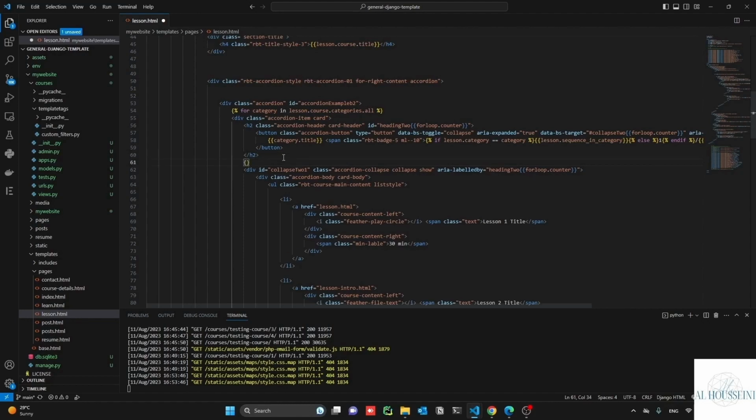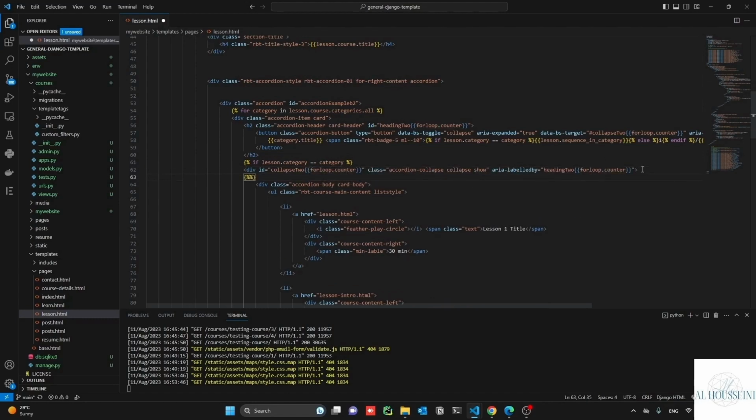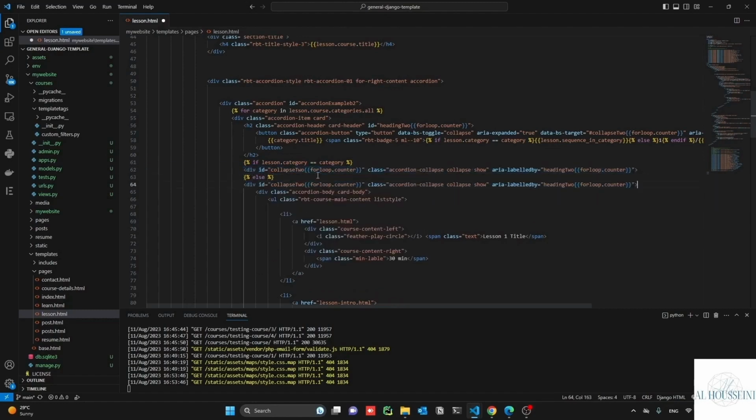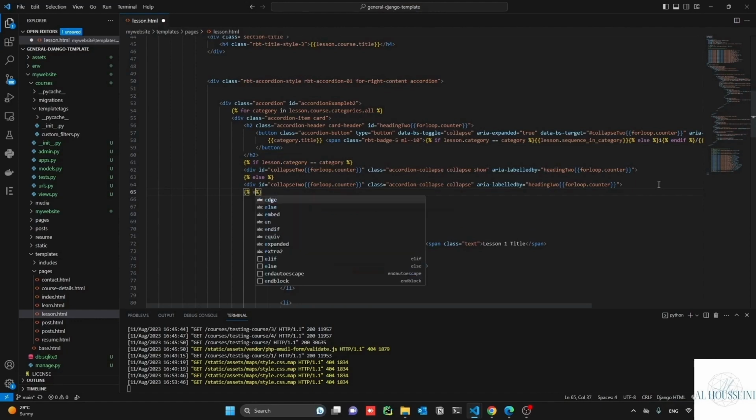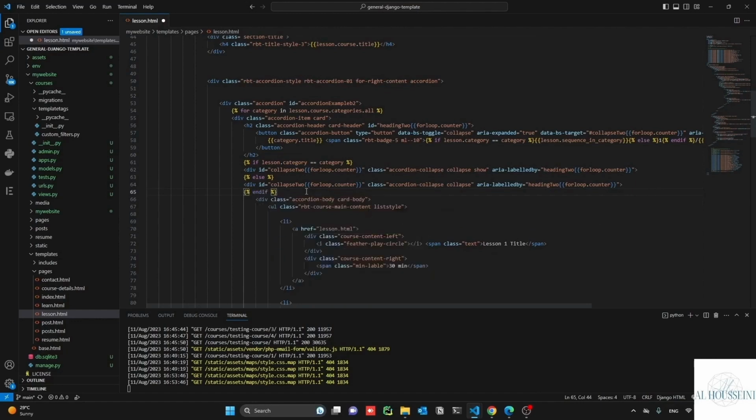To do that, I have to create an if condition. If lesson.category equals category, then please use the div collapse with show. I think I copied it so I can use it directly. And else, if it is not the case, it's the same, but without the word show. So it's totally the same. By the way, I can remove this one. I will keep it for the meanwhile, and then I will check if I can remove this one for labeling. It's not our concern now. The most important thing is that you understand what's going on here.